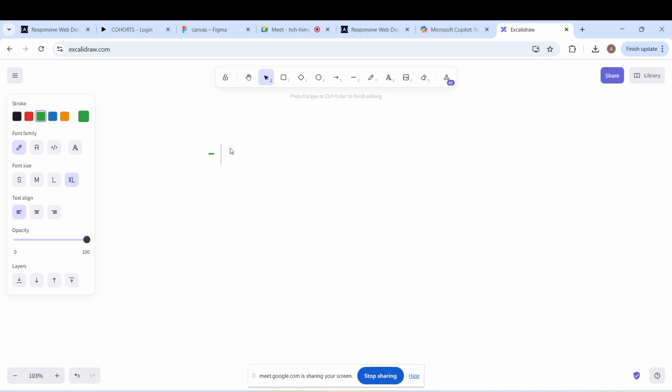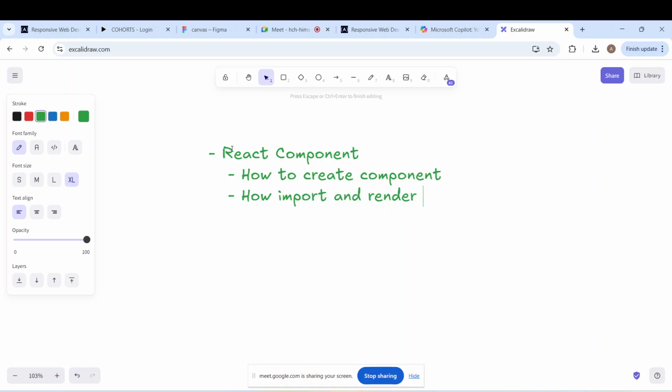The first thing with React we have understood is what exactly a React component is. You can also join me in listing it. I might not remember all the things. React component, which is nothing but how to create a component, correct? How to create a component, how to import and export, and how to render a component.